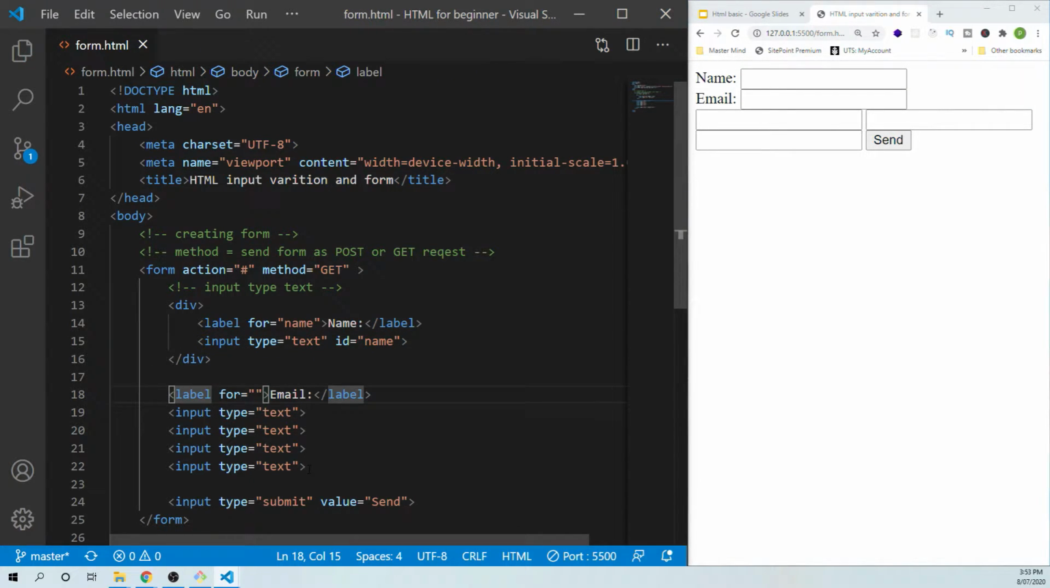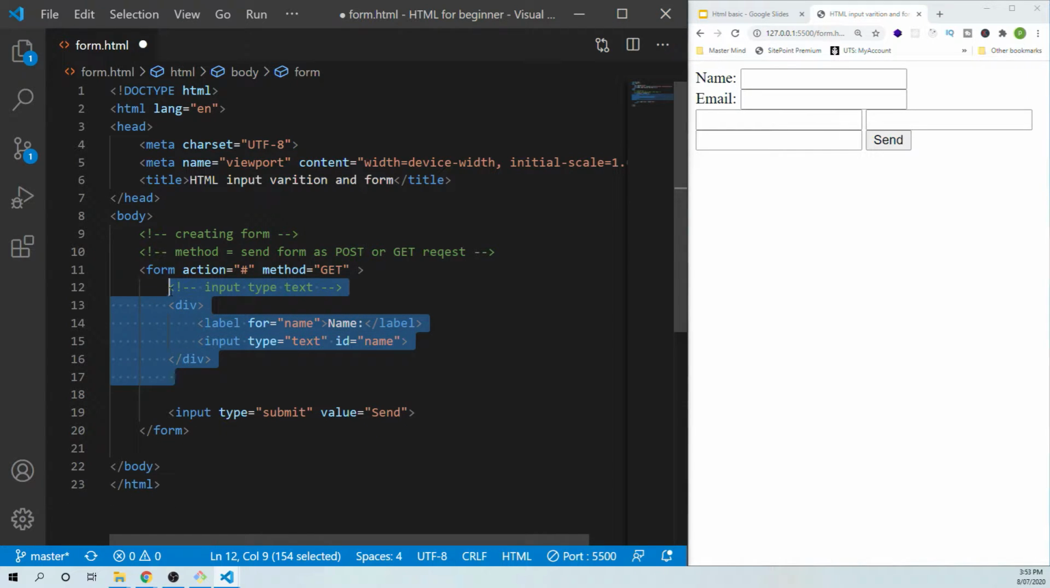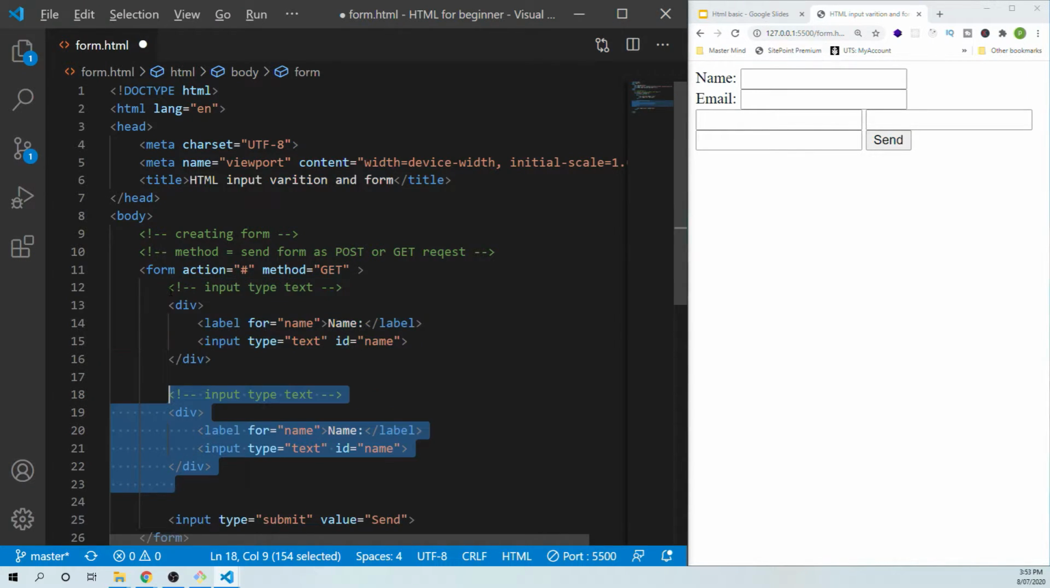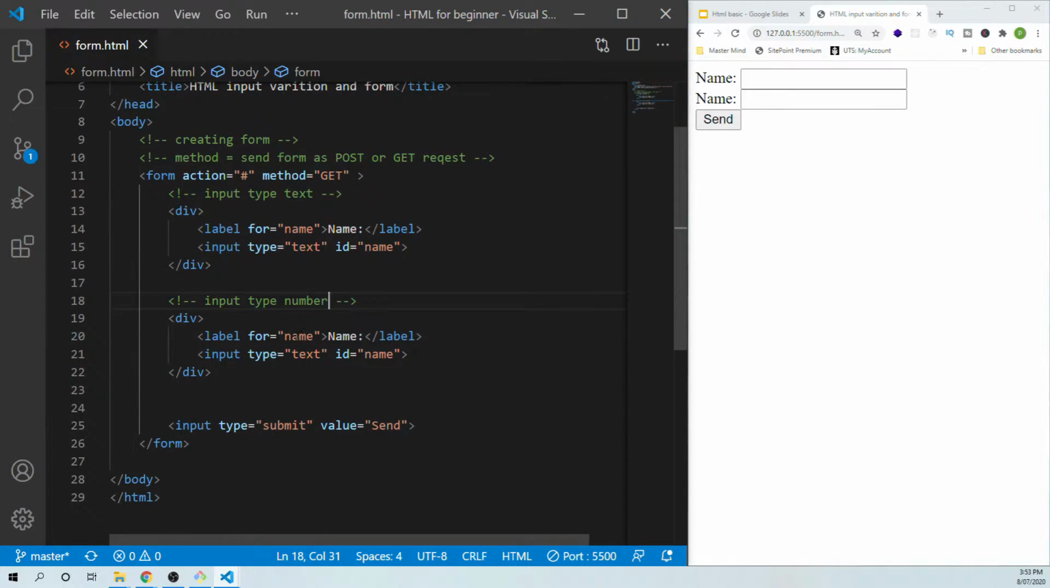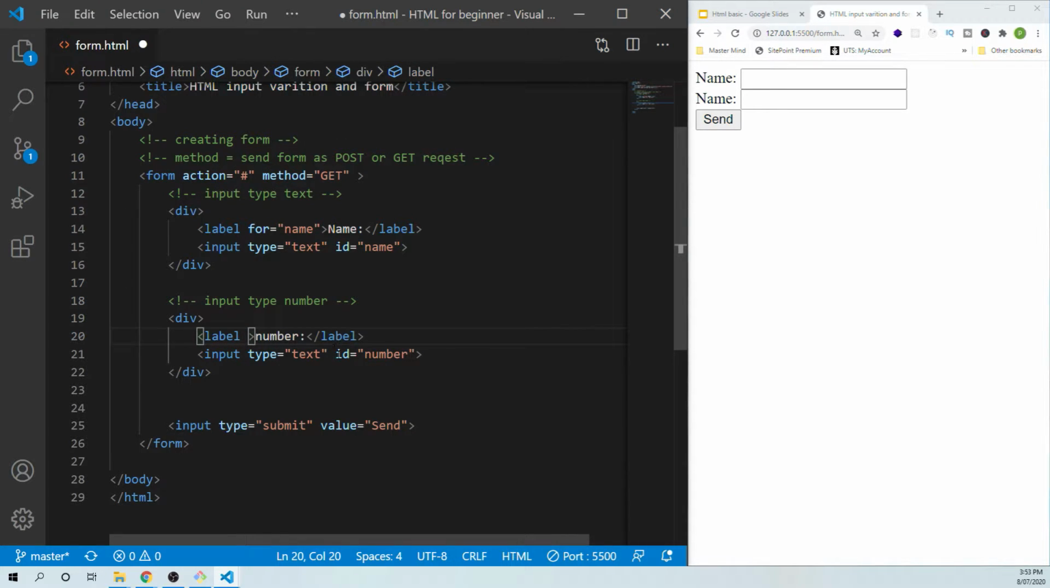Now let's copy paste this one so that it's faster for us. This is the type text. The other one is number. Number means you can only put, actually I will not do this from here. I just showed you what it is for, but we don't need it. Just keep it simple.